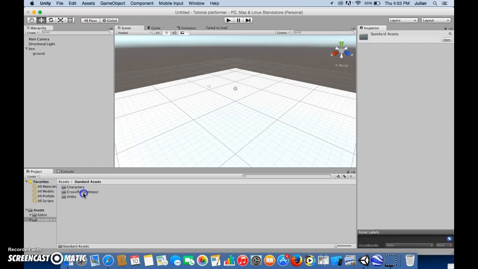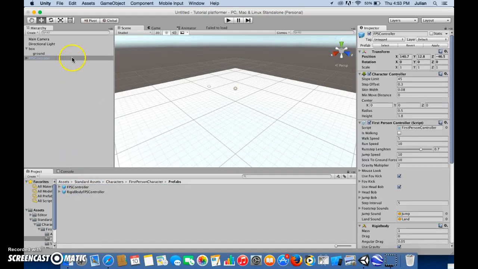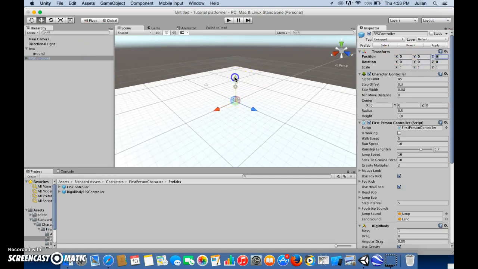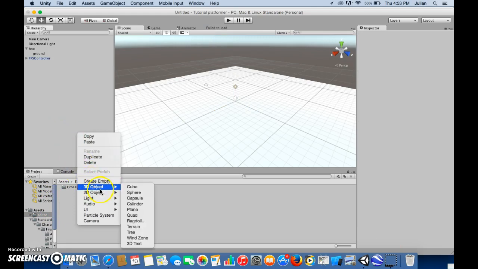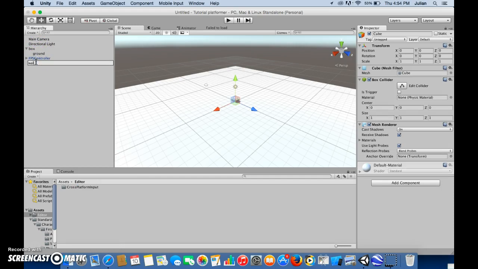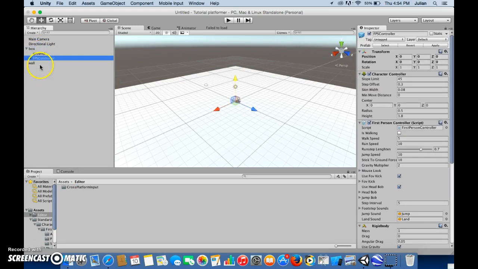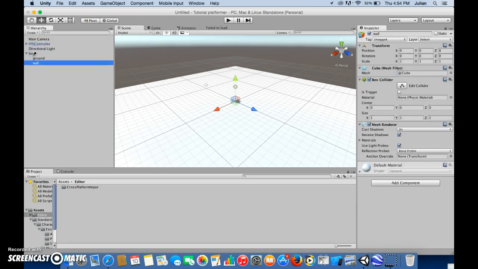Now we want to do standard assets, characters, first person character, and prefabs, and then just drag that right in there and set it to 0, 0, 0. Now we want walls, so we're going to create a cube. It's going to be called wall. Actually, we're going to keep that out. So the wall goes inside of here.